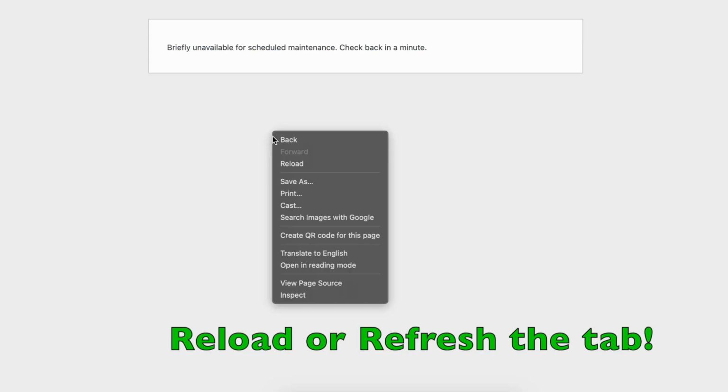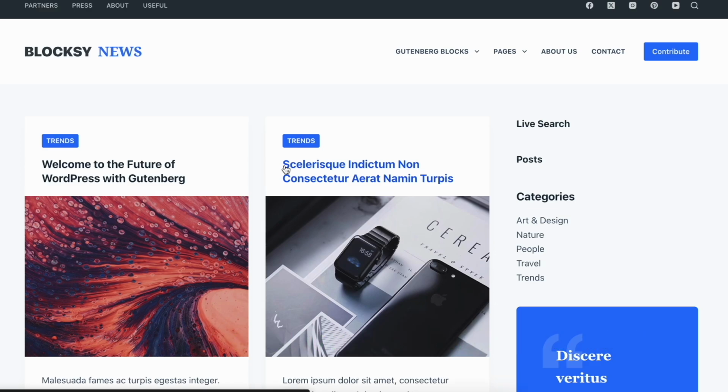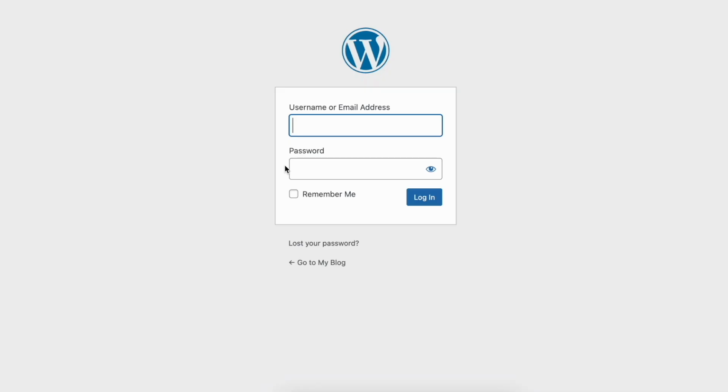Now let's visit our website again and it should be back online. See, our website has come online. This is how easily you can solve the stuck in maintenance mode problem in WordPress.